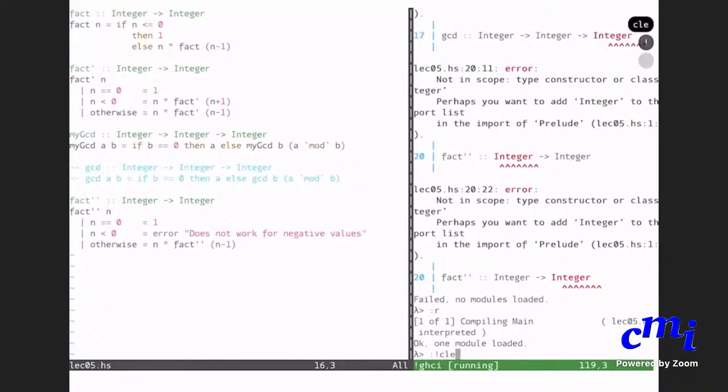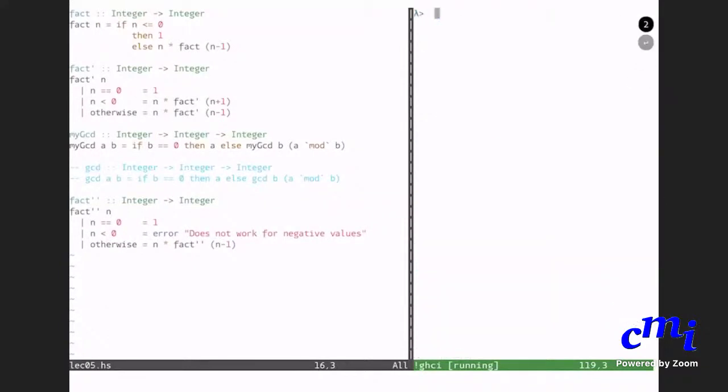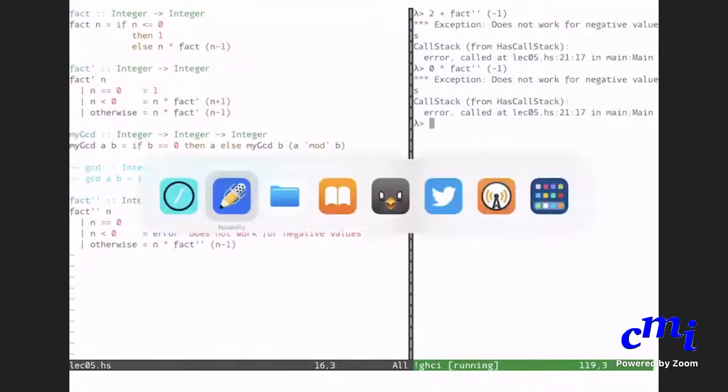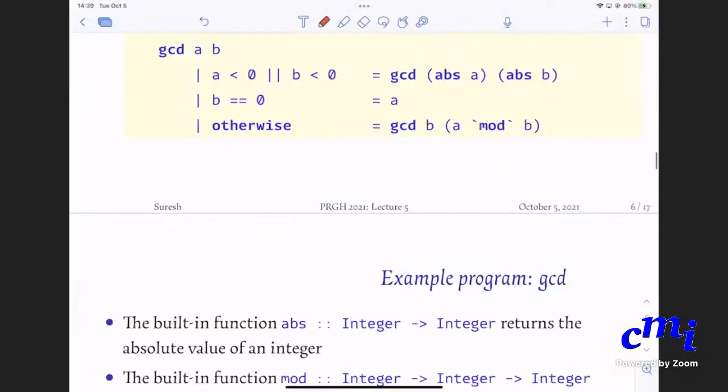Clear screen. So 2 plus fact double prime of -1 will still give an error. Though you might not always get an error like this. If I say 0 star, this time also you will get an error. 0 times anything has to be 0, but still it requires both answers. So if that is an error, you will get an error. Fine, so GCD is fine. So these are the 2 programs you've seen till now.